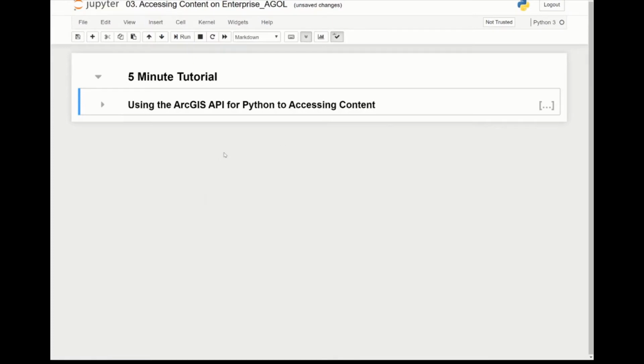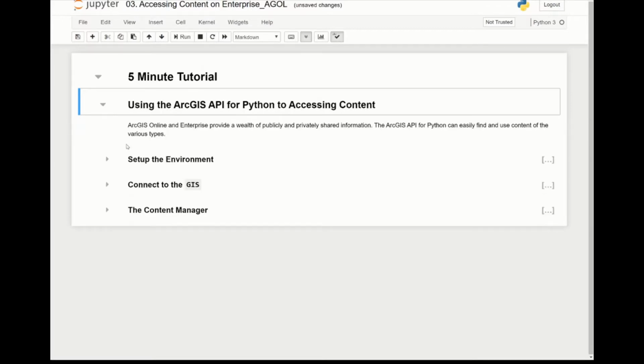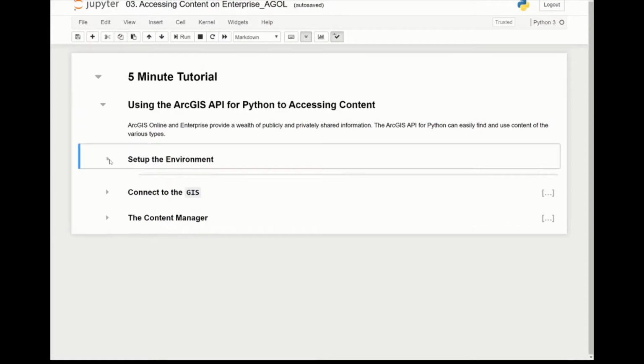Hi, and welcome back. In this tutorial number 3, we're going to talk about using the ArcGIS API for Python to access content. ArcGIS Online and Enterprise provide a wealth of publicly available information, whether this is through the Living Atlas or for content that other people have used or other authoritative sources that chose to host their content on these types of sites.